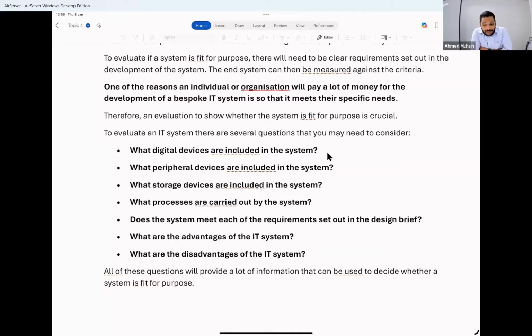Does the system meet each of the requirements set out by the customer or by the client? What are the advantages of the developed system? Okay. What are the drawbacks, disadvantages of the developed system? Okay. All of these questions will provide a lot of information that can be used to decide whether your system is fit for purpose or not. Have you done what the customer asked you, or have you developed something completely else?